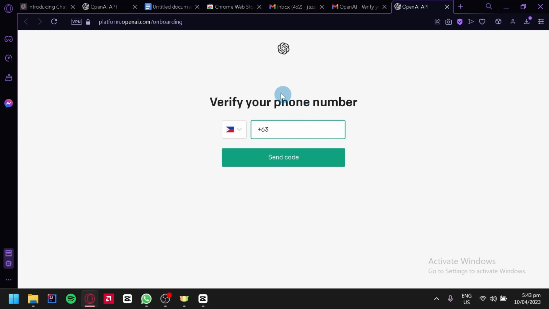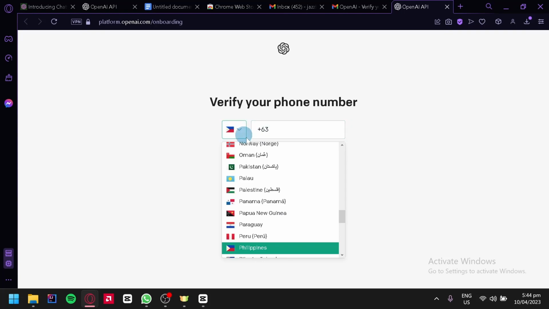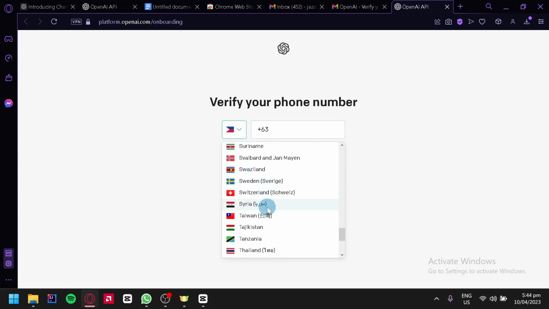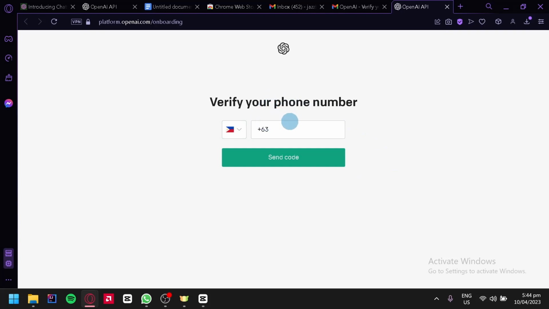The next step is you're going to have to verify your phone number. Now to change the country code over here, you can simply click on this drop bar and select the specific country that you are in. And after inputting your phone number over here, you're going to click on Send Code, and it's going to send a code to your phone number that you are simply going to type into OpenAI to fully finish creating your account. And that's the last step to creating an account. And after doing that, you would be able to log in to your account.